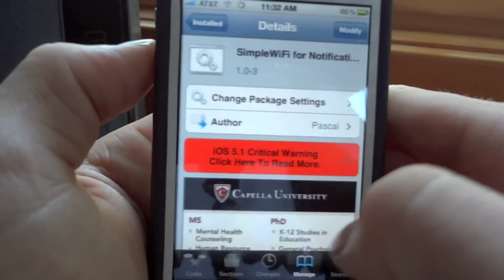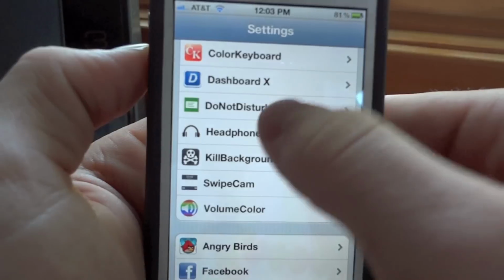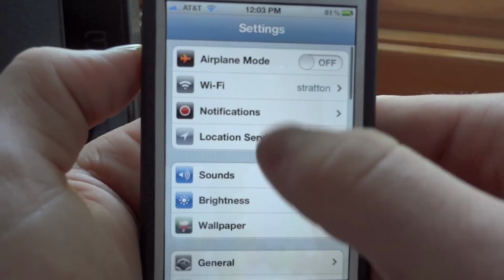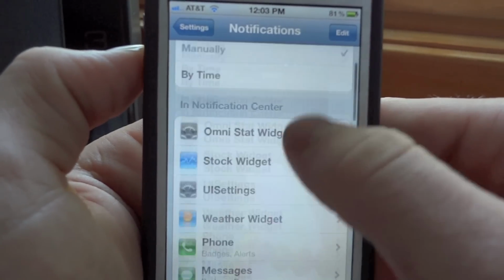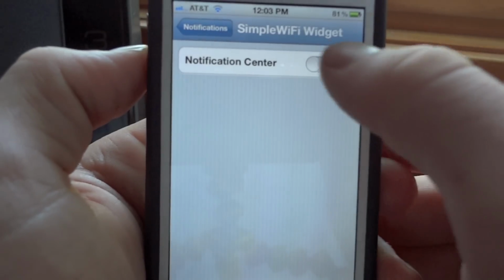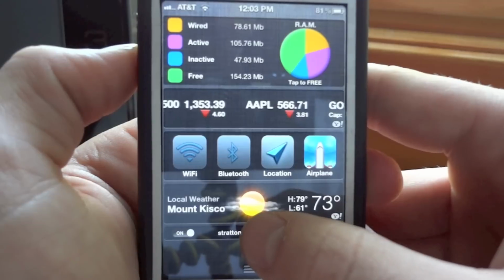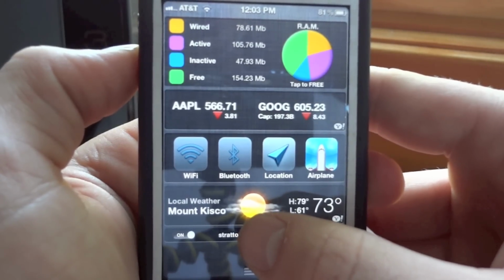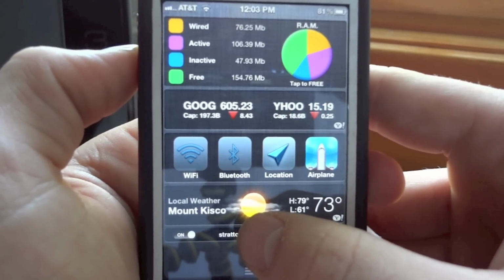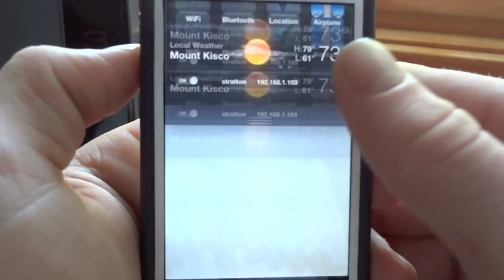Now the next one is called Simple Wi-Fi for Notifications. We're going to have to go to settings real quick, guys, just to enable this. So you're going to go to notifications, and then we're going to go down to the bottom, and there's Simple Wi-Fi, and you're going to turn it on. Then we'll go down here, and you see right here it just has a little option, so you guys can just turn it on and off, and it'll also show your IP address down there on the bottom, so I don't want to show you guys that.